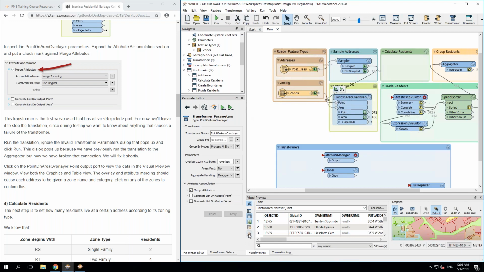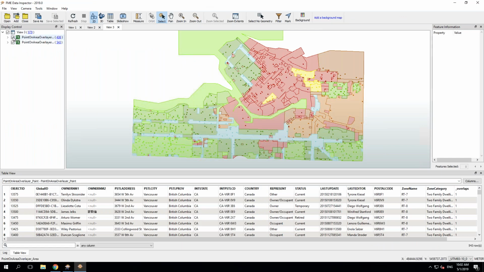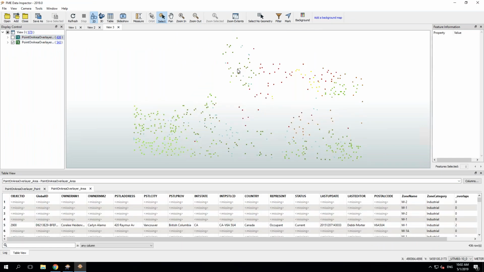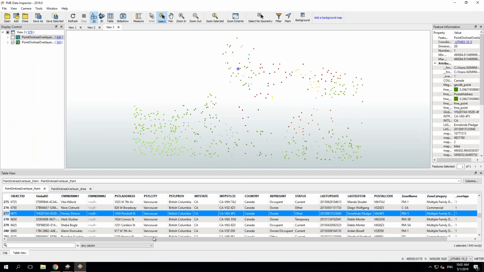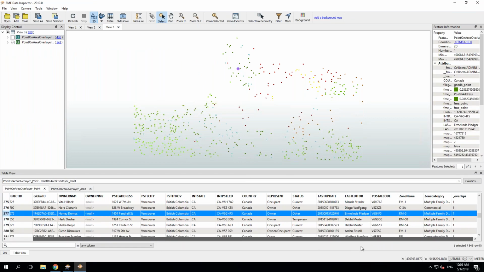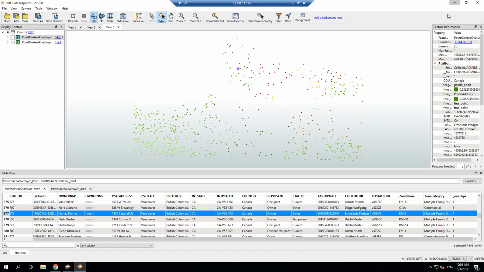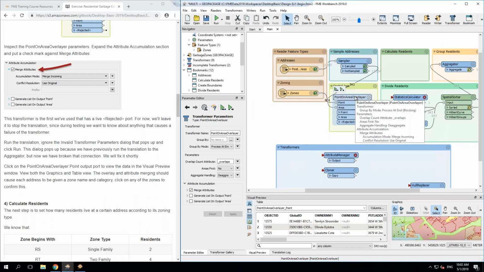Let's inspect the point features. I'm going to open up the data inspector again. Here's my point features. If I click on one of those, what I really want to know is, does it have a zone number? Yes, it's RM5, which is a multifamily zone. Great. So by inspecting the results of the point on area overlay, I know that it's worked. I know that each address now has the zoning type that it falls in, whether it's residential, industrial, commercial, or whatever. So we've got that information.